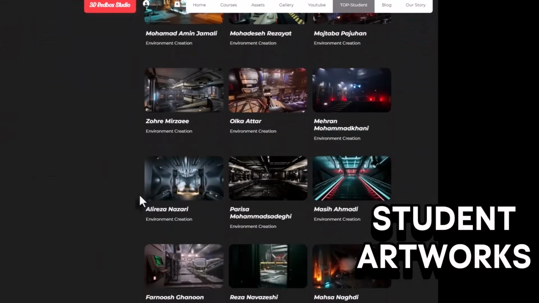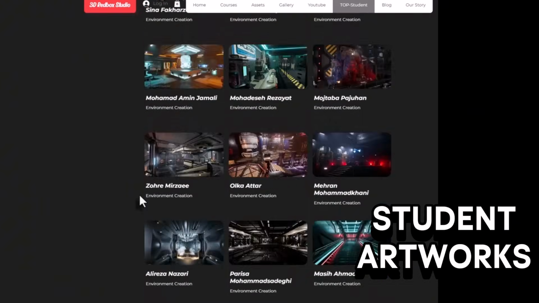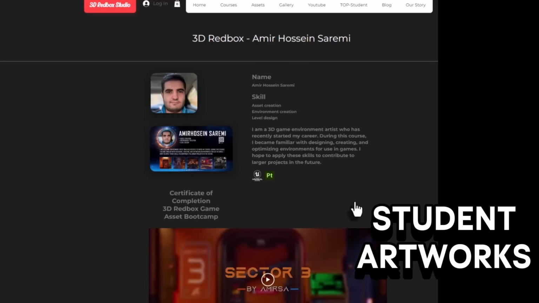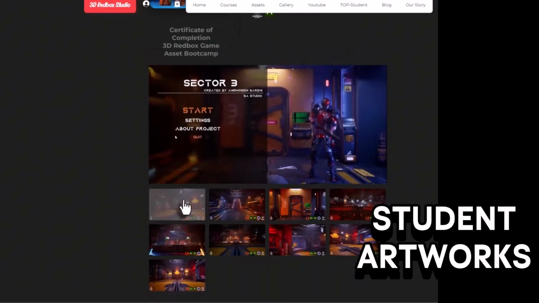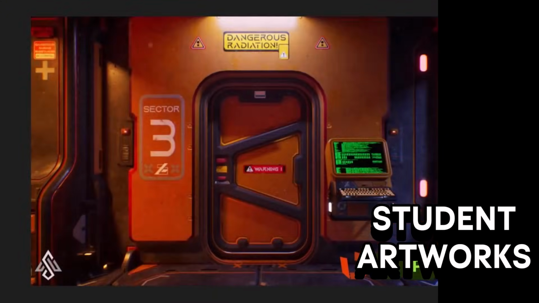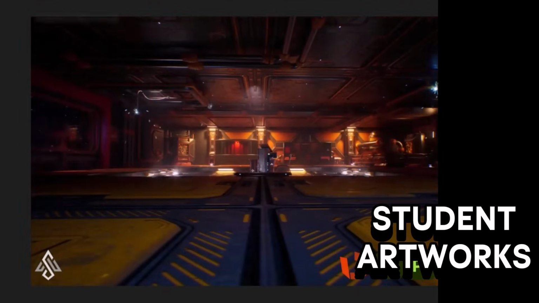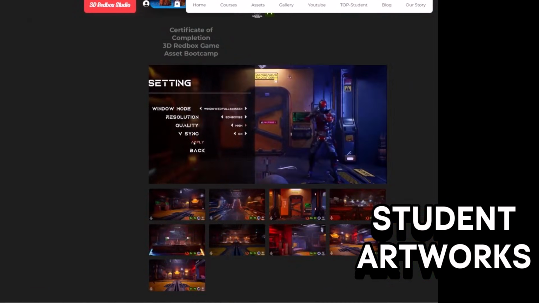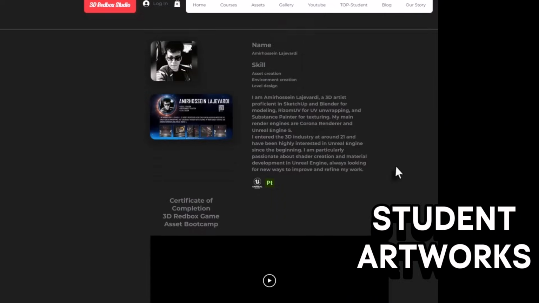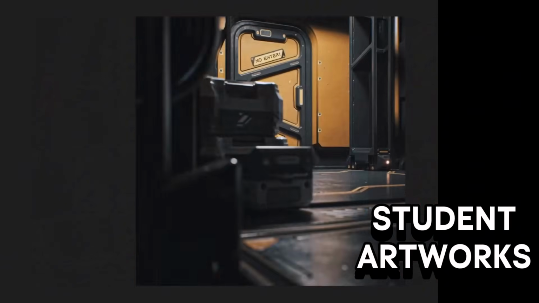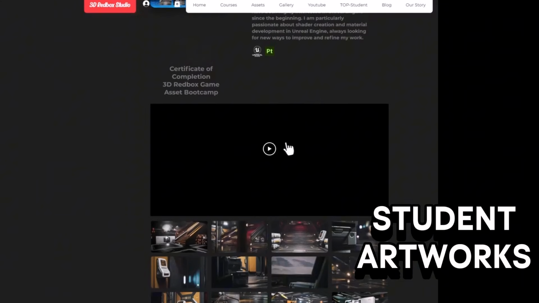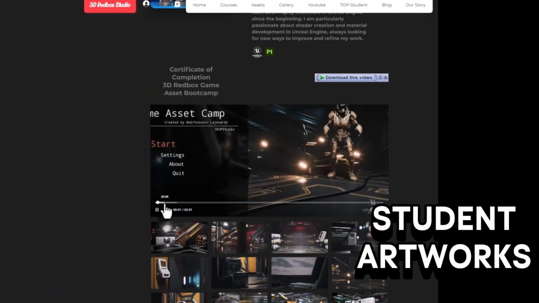Think this level of quality is out of your reach? Think again. Witness the raw power of what our students are crushing right now. This isn't just student work, this is industry standard excellence. From hyper-realistic hero assets to massive immersive environments that look like they've been ripped straight out of a AAA studio. They followed the pipeline, they mastered the tools, and they delivered the results. No more dreaming, no more wishing, just pure professional skill.